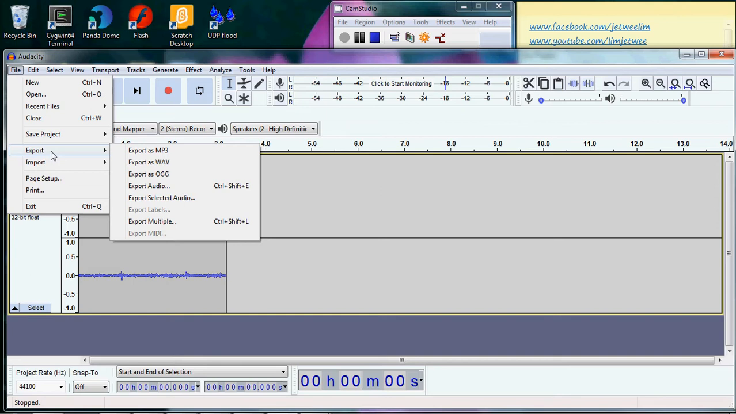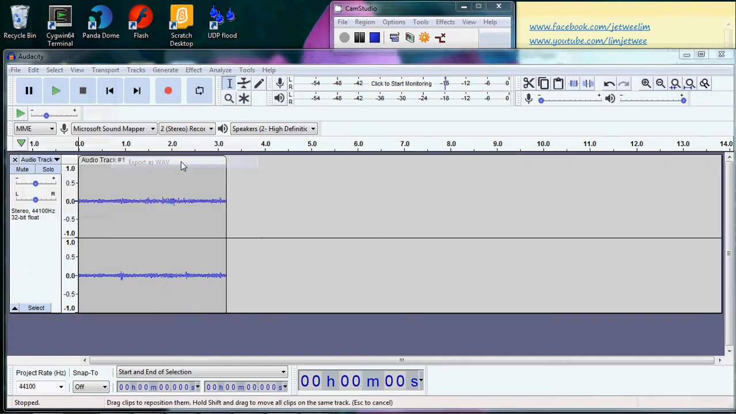But normally, I would like to keep an uncompressed form of my recording. To do that, I will usually export a copy of it as a WAV file. So let me just export this WAV file first, as a WAV file.